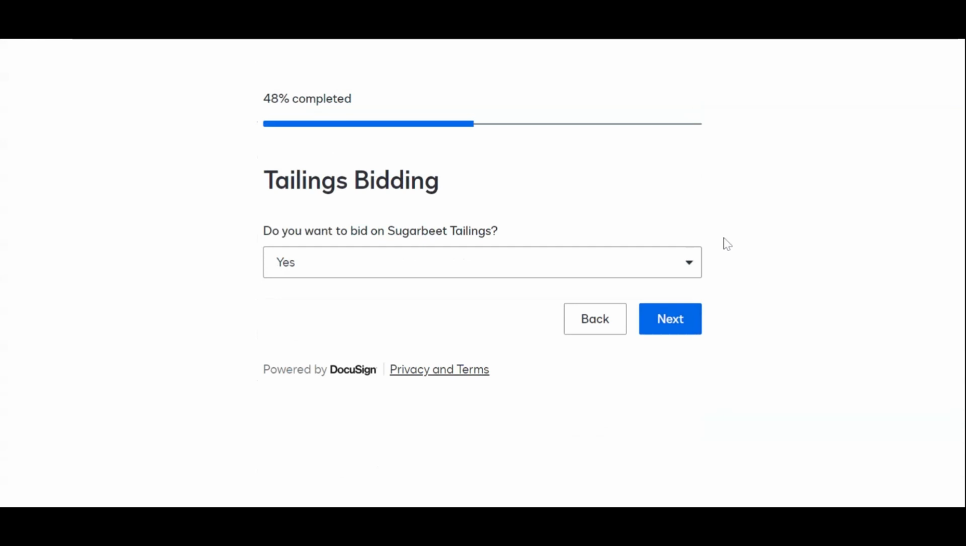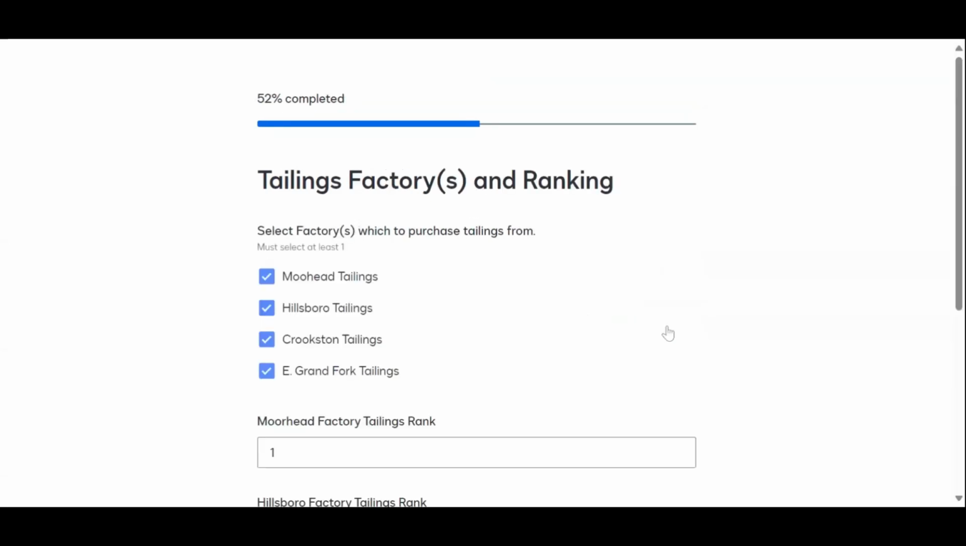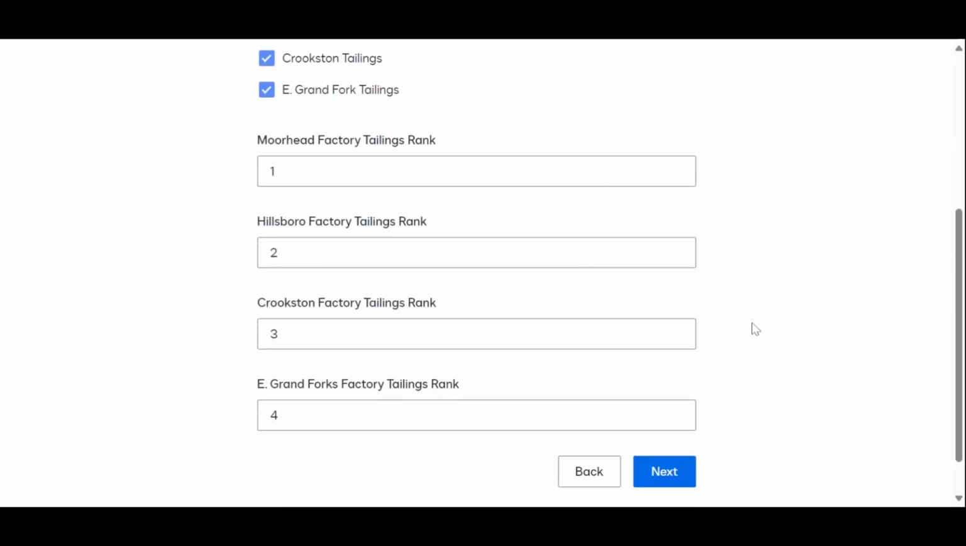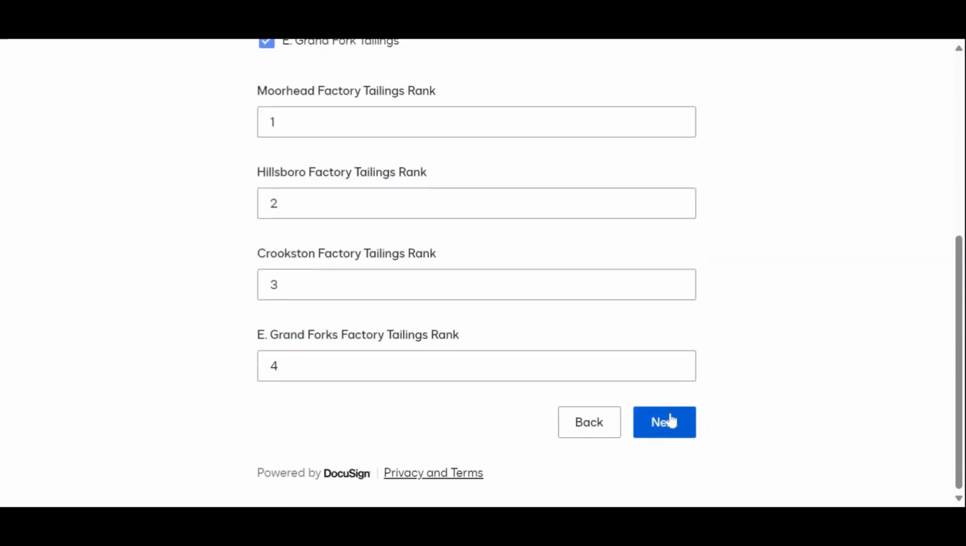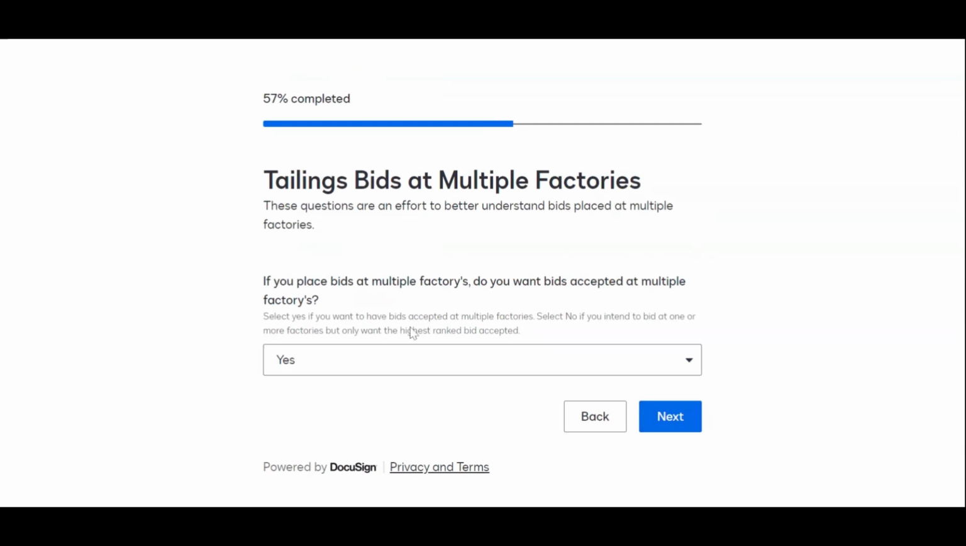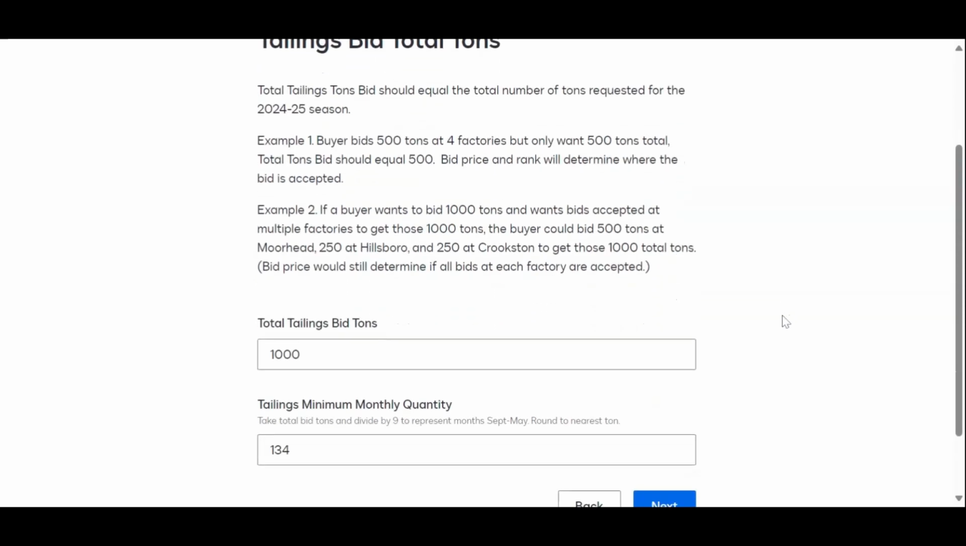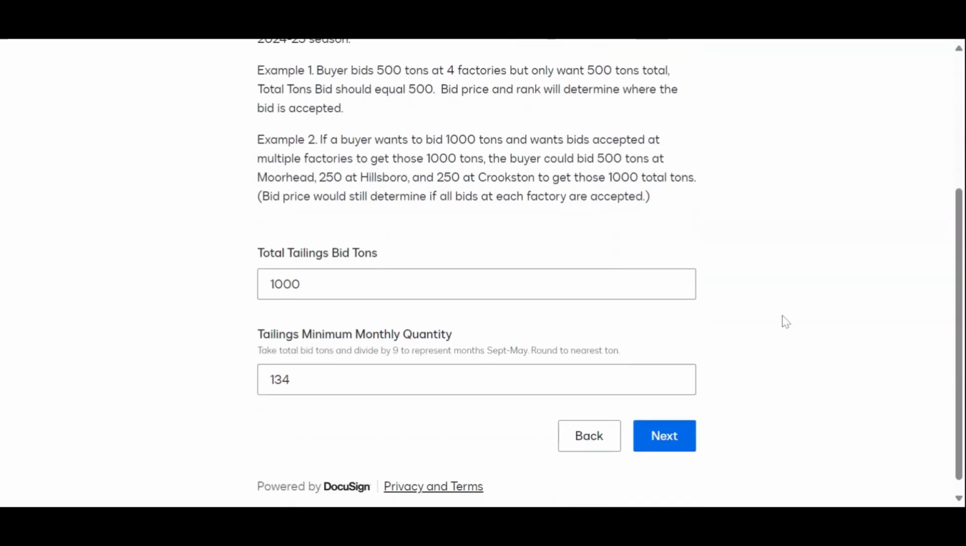Now let's go on to tailings. You can again select no for tailings and then you would go directly on to the site suitability portion of the form. But for example, we want to bid on tailings to show you the other side of bidding at multiple factories. So again, it's identical to the press pulp. We're going to say which factories you want and how you want them ranked. In this case, we are selecting yes, I want to bid at multiple factories. My total tons, we're going to keep the same just for the purpose of these examples so you can see how they differ. And the total minimum monthly quantity is the same. That's 1,000 divided by the 9.